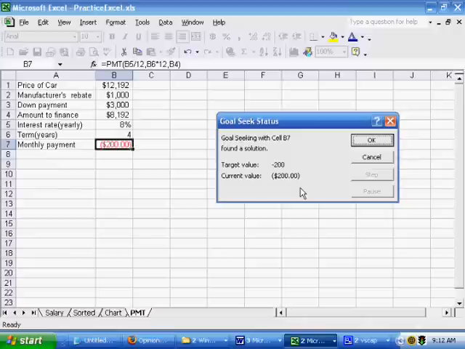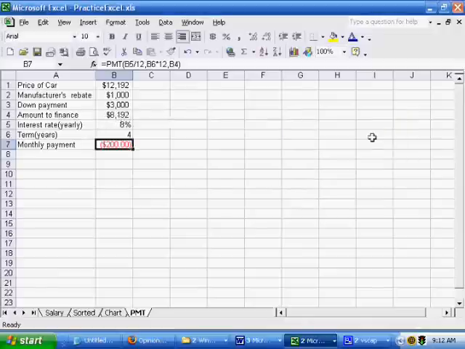And then they found a value of $12,192 for the price of the car, and similarly they found an amount to finance, which was what we wanted to calculate, in cell B4 of $8,192. So we click OK, and now we click Save.